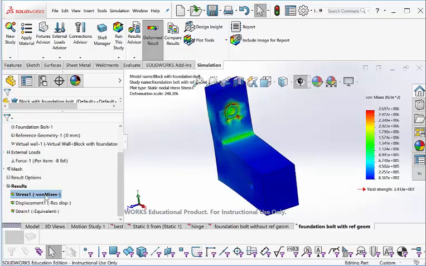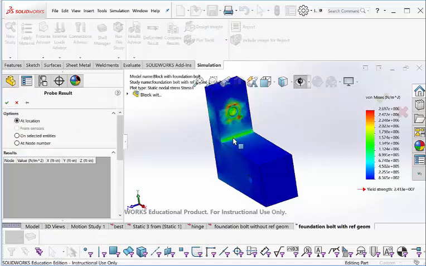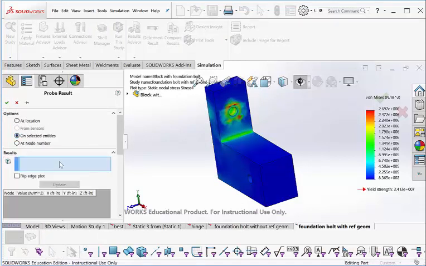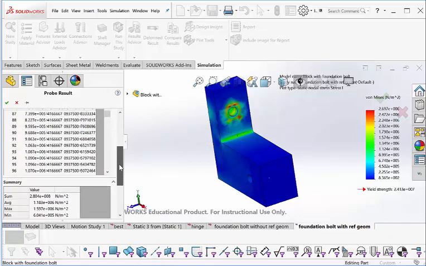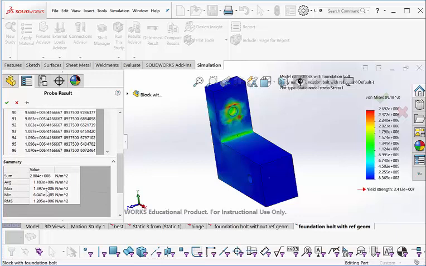Well, what is that value? I could go ahead, right click, and I can probe. And then if I said on selected entities, I can click this face right here. And if I click update, it'll show me what the maximum value is along that face. So in this case, it's 1.6 megapascals.